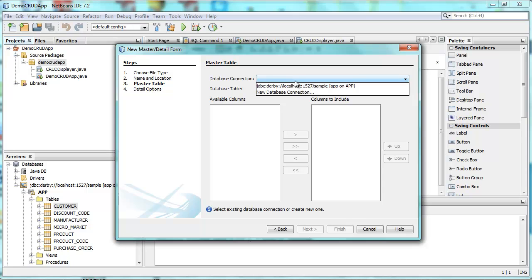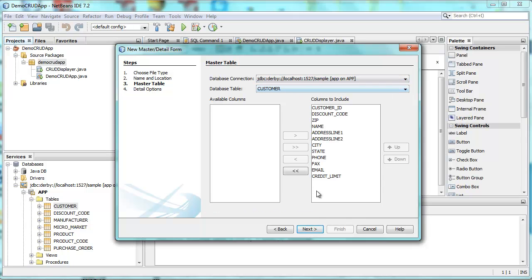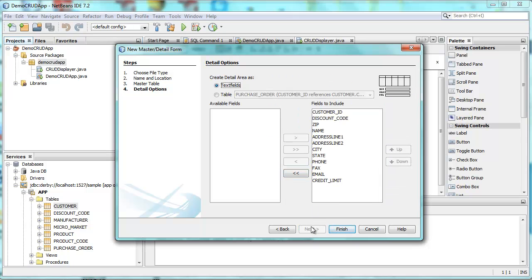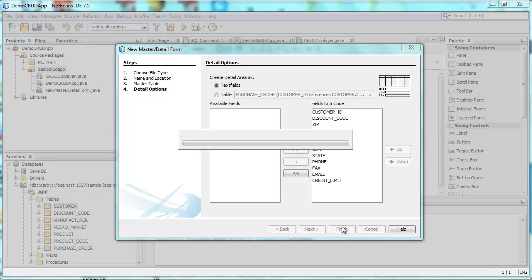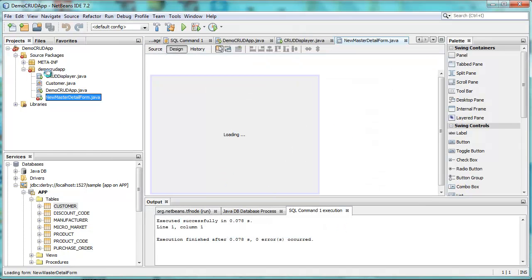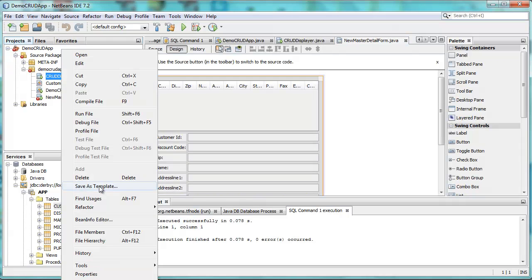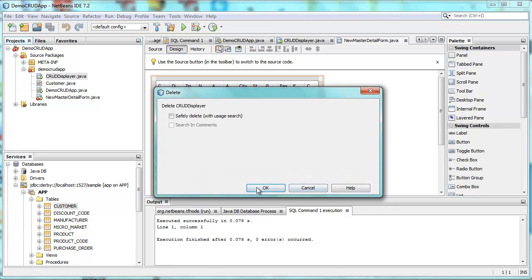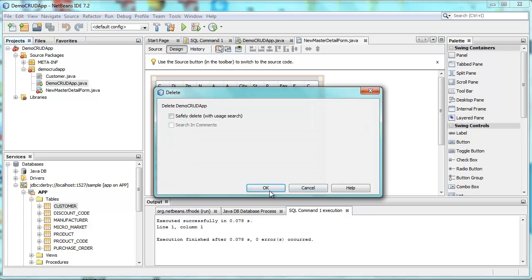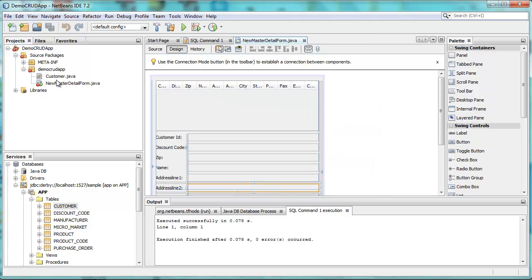Click next, and now you can make a connection to a particular database. And here is the table in the database I'm interested in. I can display as table or as text fields. I'll choose text fields. And the form is created. In fact, the CRUD displayer dialog that I started this screencast with isn't even needed. Let me just delete it. And this is also not needed. That was automatically created by the Java project template.